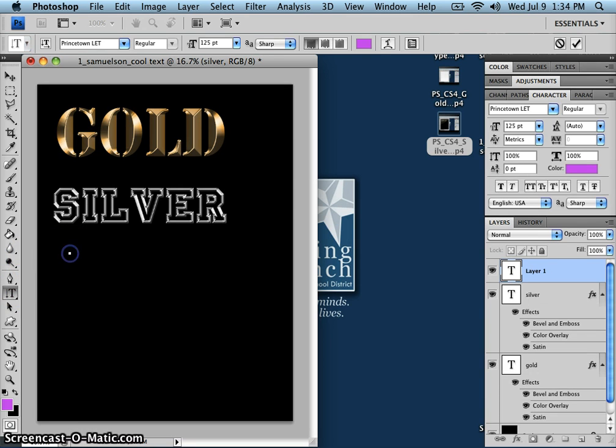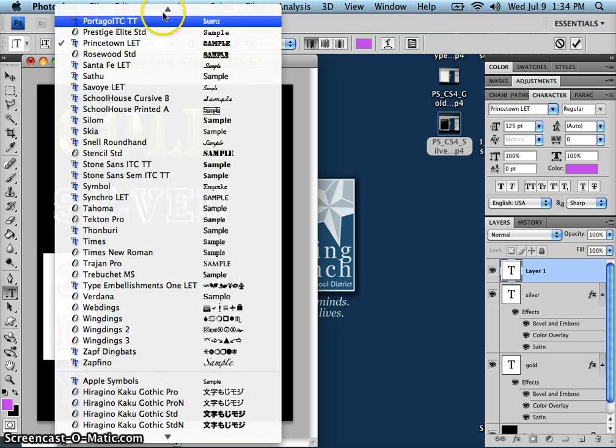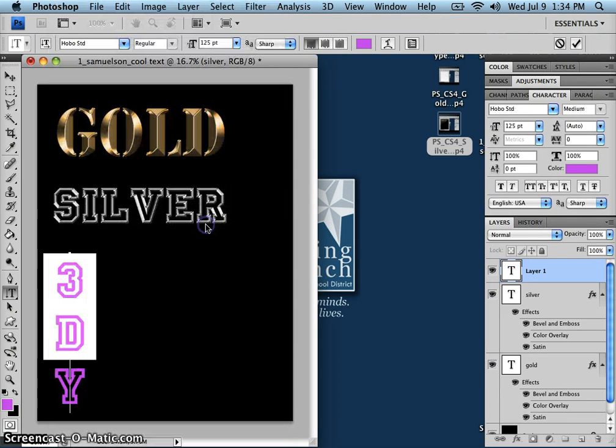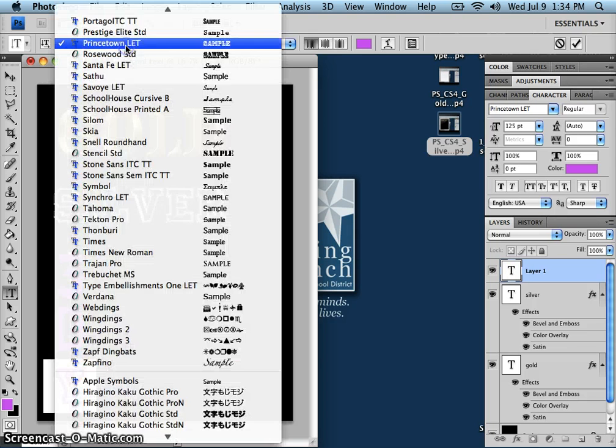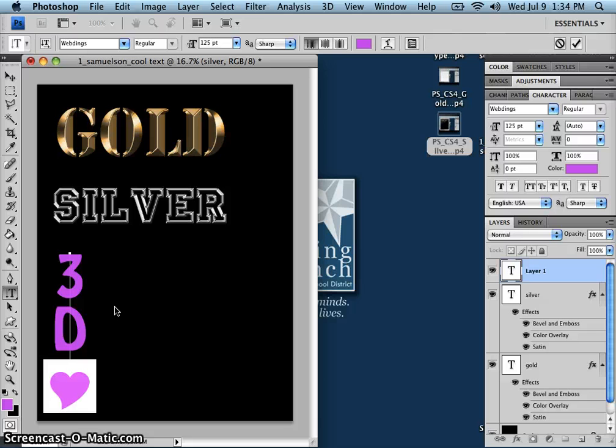And what I want to actually type is 3D and then make a capital Y. Now, for the 3D, you can make this any font you want as long as it is a thick font, such as Hobo Standard. By the way, STD stands for standard. The Y is going to be Webdings. So I'm going to click on Webdings. That turns that into a heart.